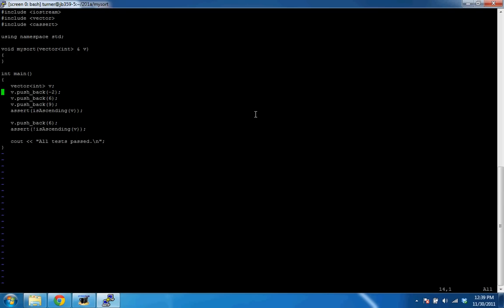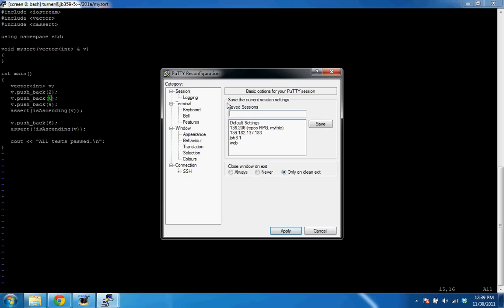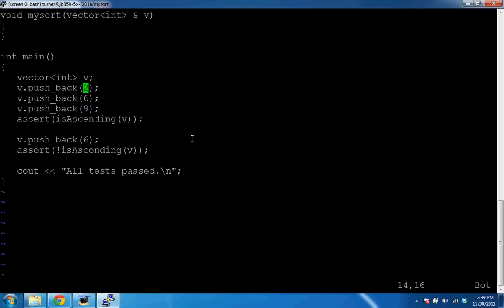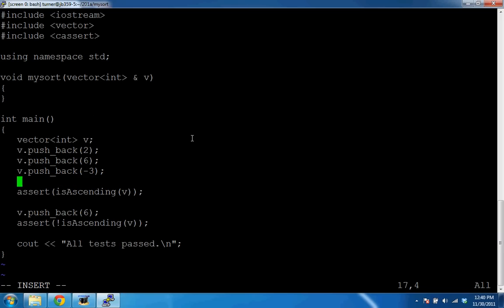The elements of V aren't necessarily in sorted order, but what we want to do is put them in sorted order. So if we pass in, say, 2, 6, minus 3, that's not in sorted order. Now, if we call mySort on V, then it should be in sorted order afterwards. So it should look like the following.